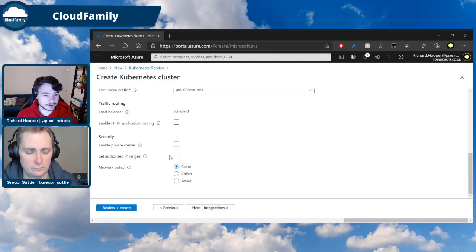And here, set authorized IP ranges. You can whitelist IP addresses that you own to only be allowed to access the API, the master control plane. So you can just tick that box and then put in a list of IP addresses in here. Just because it's a demo again, we're just going to leave it off.